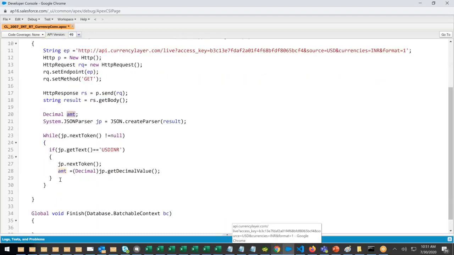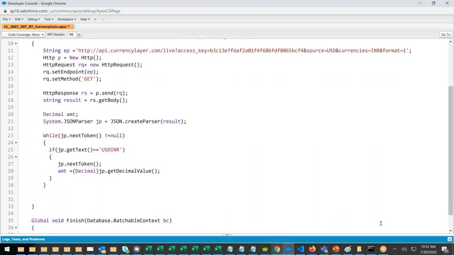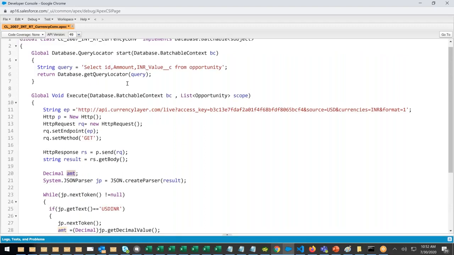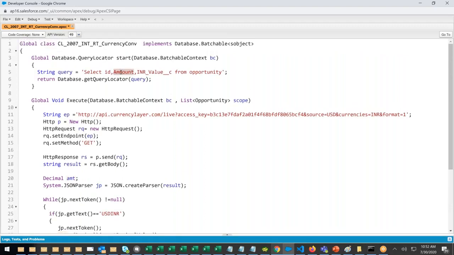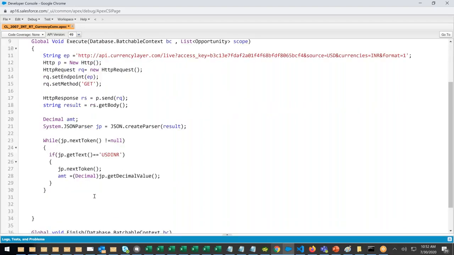Now the while is over, so I'm out of the while loop. Now in the amount, I'll have the number, 74 point some change, stored. I have to multiply this with the amount I already pulled in with an SOQL query. It's available, so let's do this.